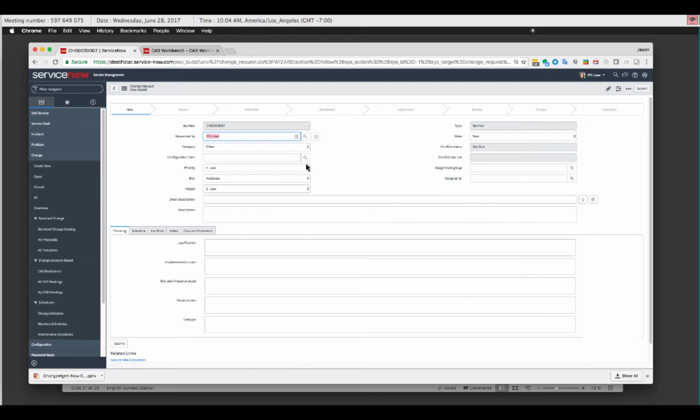And again, we see this form is very comprehensive in nature. I'm going to pick a particular category. We'll select a configuration item, a relative priority for this work, a group who would fulfill my particular change. Here we can provide a short description, a more detailed description, and again, our justification for this change, our plan to implement it, our plan to test it, and heaven forbid something goes sideways, our plan to back that change out.